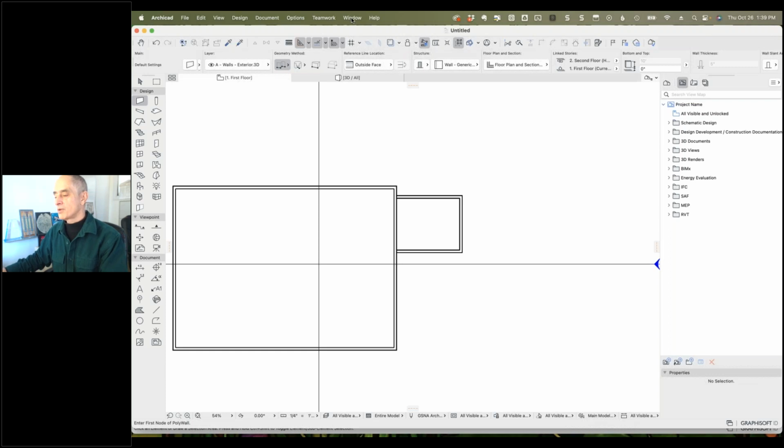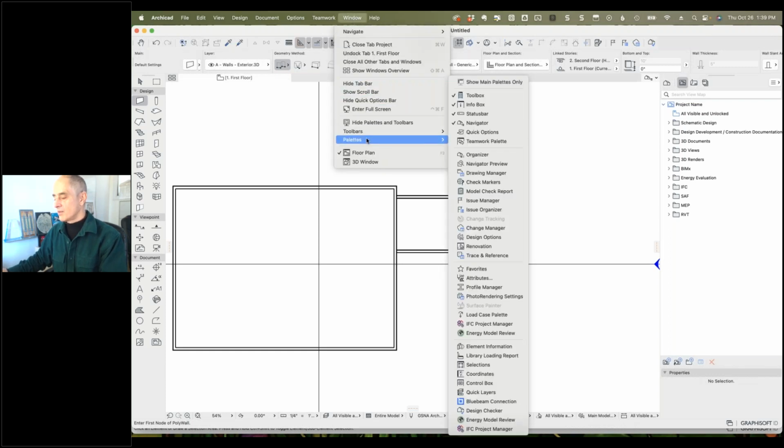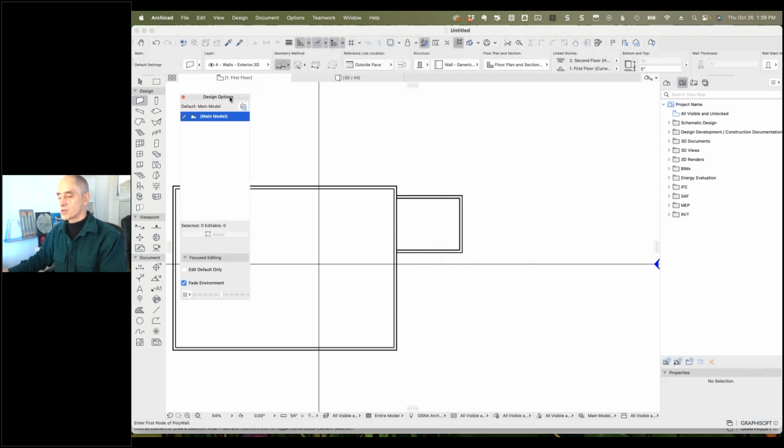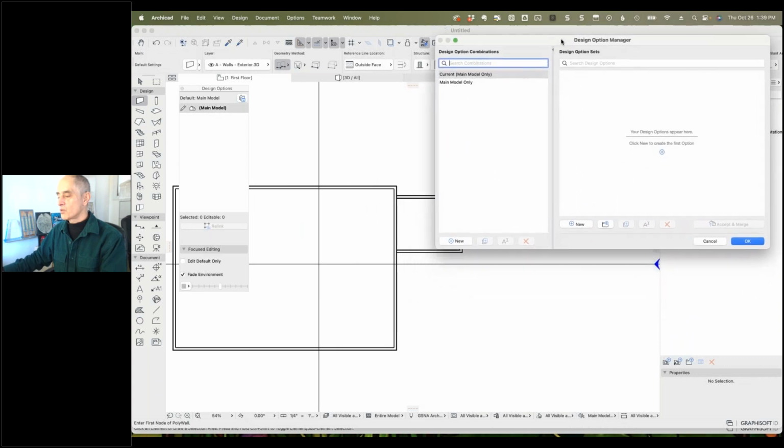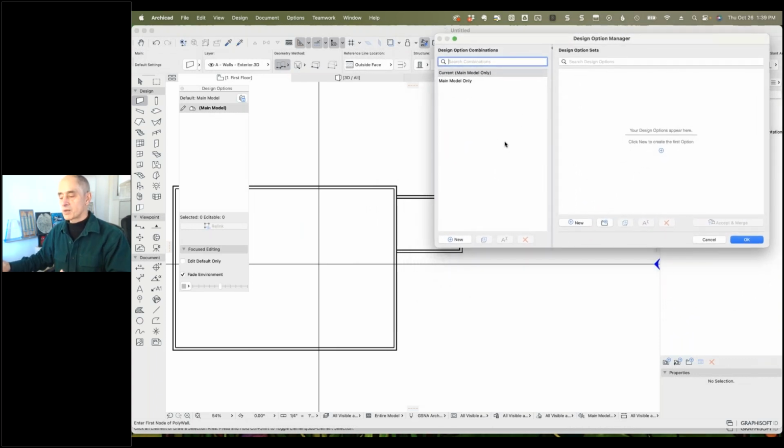So we're going to open up the window palettes, and I think this would be under design options here. So what are the design options? Right now we have the main model, such as it is. And I want to start working on it, so I'll click on this button to open up the design option manager. Obviously, working on one screen, this starts to get pretty cluttered. Having the ability to put it off on a separate screen would make it very convenient.